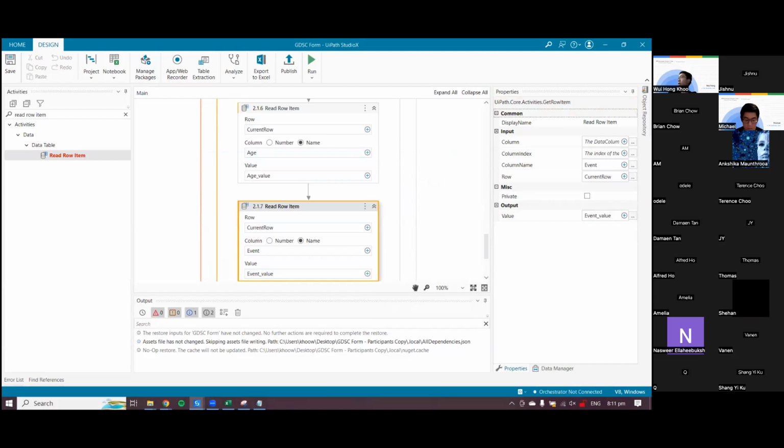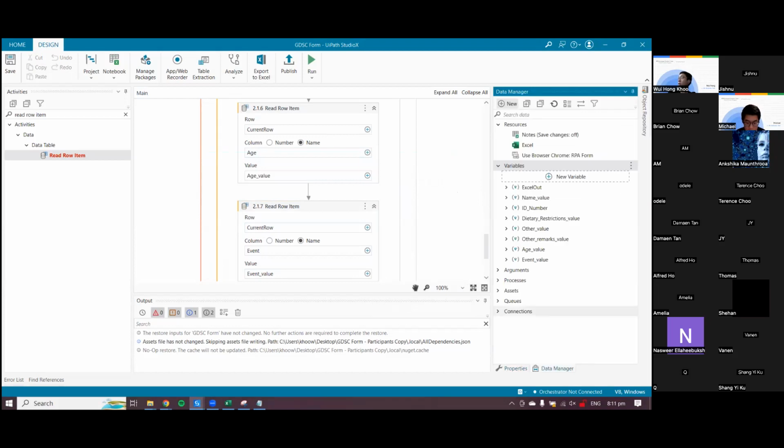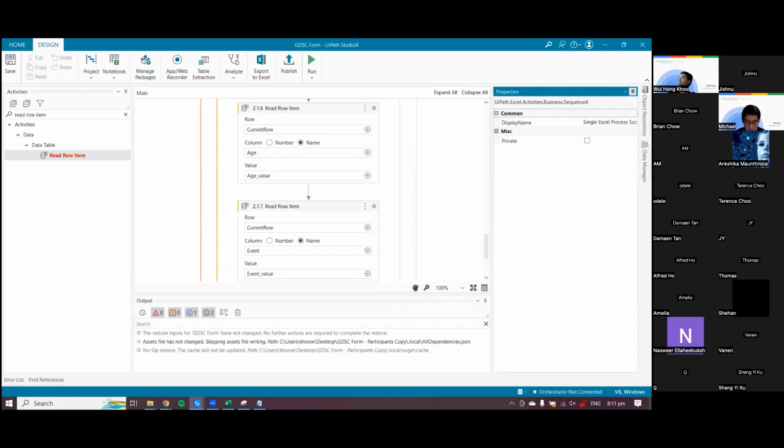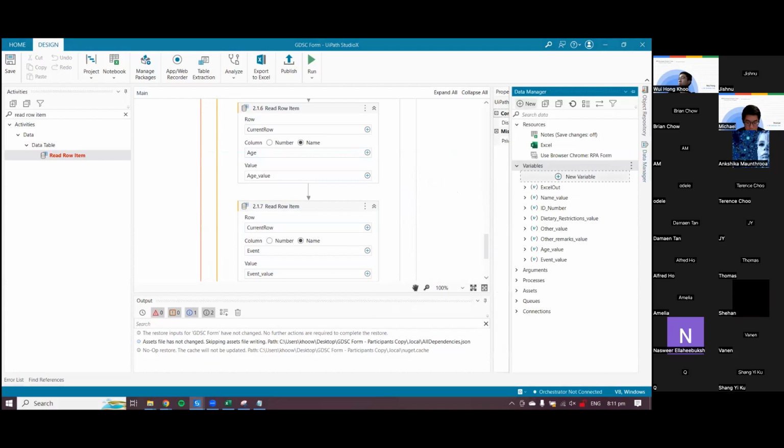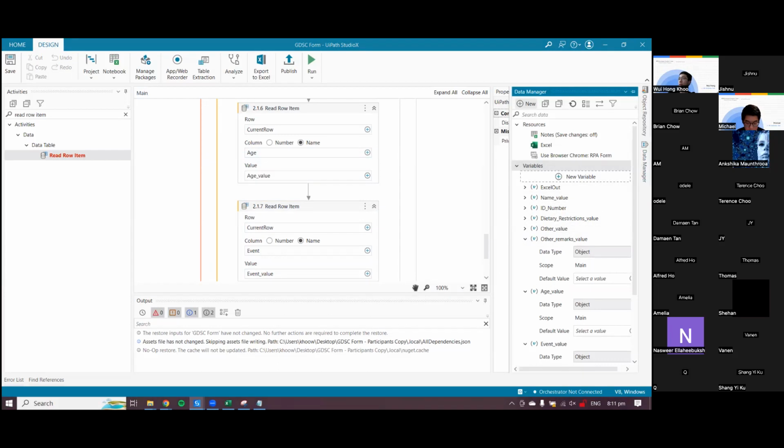So next, what I want everyone to do is to open up their data manager. It will either be at the bottom here if you have already pinned it, or if it's unpinned, it'll be on your right side. So do click on it. So you can see that all the variables that you have created are now inside the data manager. If I open the drop down, I can set the scope as well as the data type along with default value of each variable.